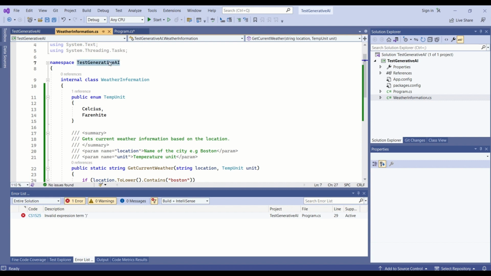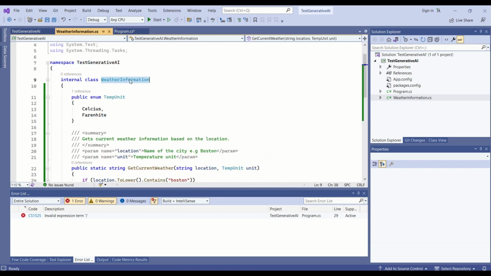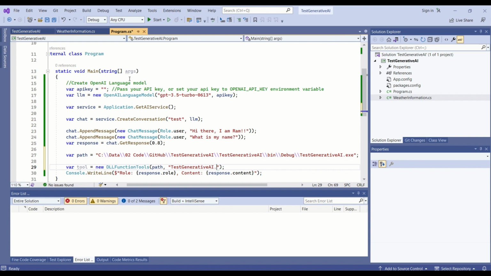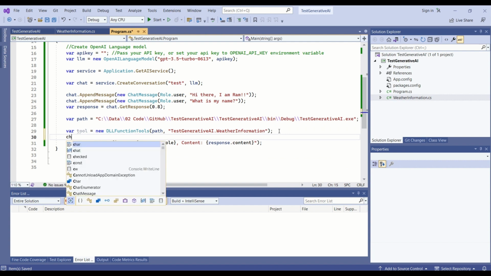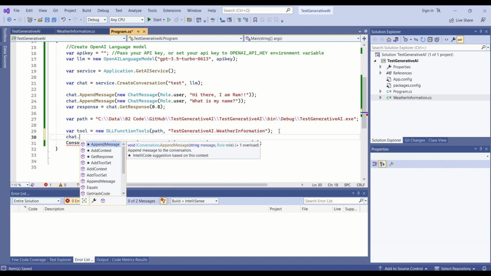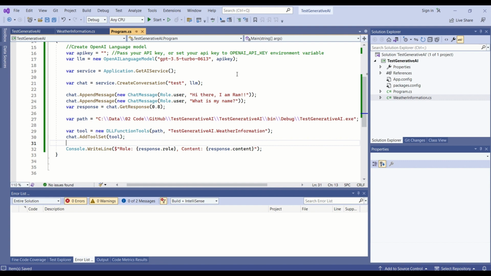Okay, now let's create an instance of the DLLFunctionTools class by providing the full path of the DLL that implements the WeatherInformation class along with its fully qualified class name. Now this DLLFunctionTools class utilizes reflection to extract all the public static methods from the specified class within the DLL, and hence allows it to implement the IFunctionToolset interface. Once we have this instance, we can add it as a tool to the conversation object.